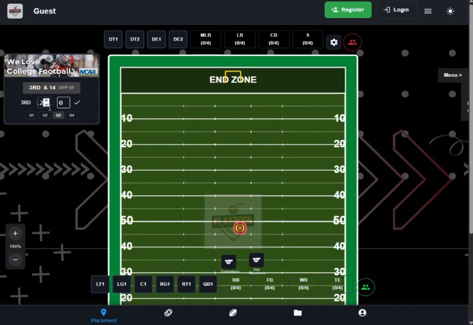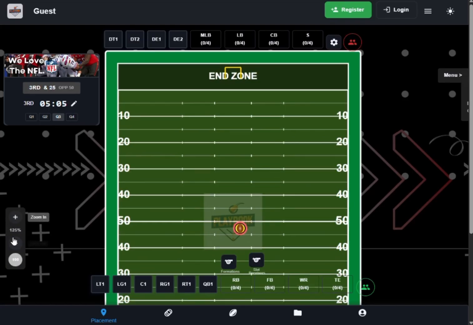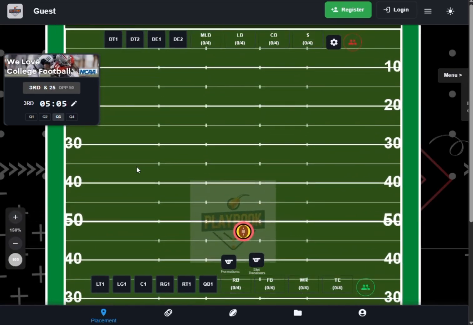You want to create a scenario of, alright, we've got 5 minutes 20 on the clock, third quarter, that's third down, and we need 25 yards. You can simulate the scenario that you want to create a play for. Next up, a little zoom function so you can get closer and be more meticulous when you're placing and plotting a path for the players.